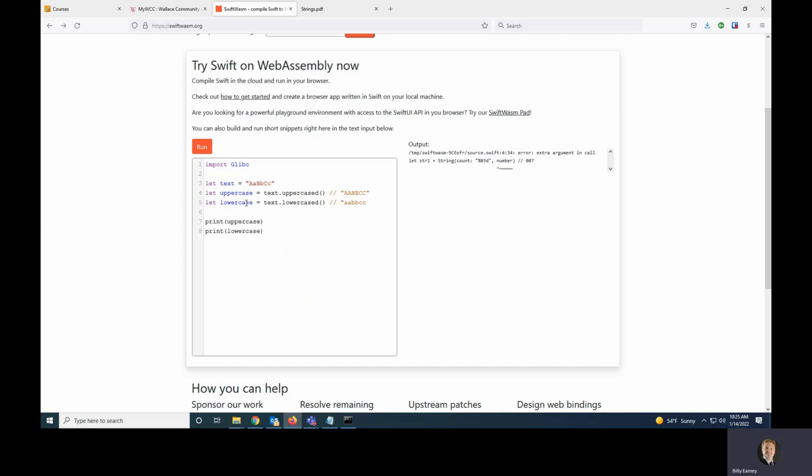Lowercase. So sometimes whenever we have characters, we'll want to uppercase everything or lowercase things because we may not know exactly how the input's coming in and we want to normalize it somehow. And so what happens here is we'll take this text and we will uppercase it, and then we'll also lowercase it, and we're placing it into these constants here, and then we're printing it out.